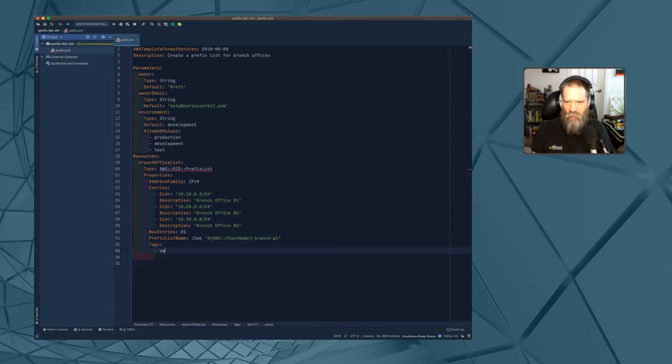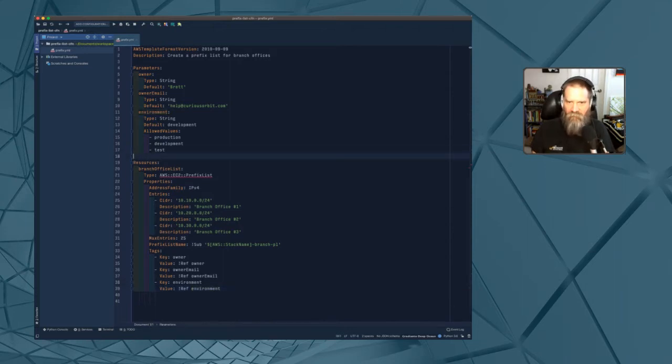And then down here, we'll go ahead and set up. All right, we'll do some references back to those parameters. Owner, email. And then, what did I say? Environment, right? Oh, what am I doing? Ref, yeah, there we go. Whew. Okay. So at this point, in theory, we have a resource that defines our prefix list.